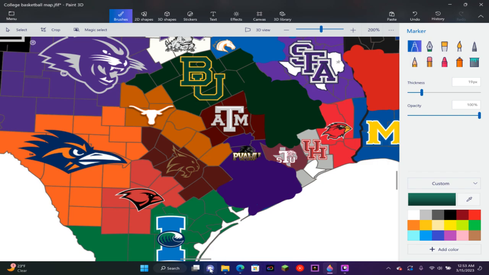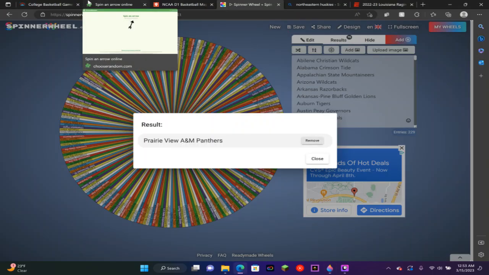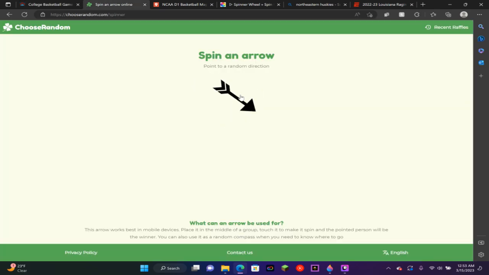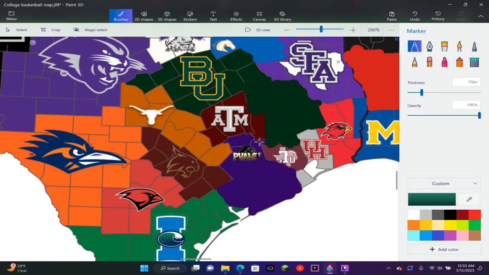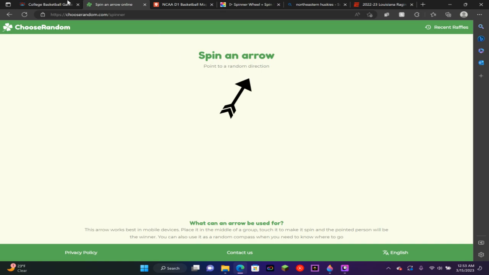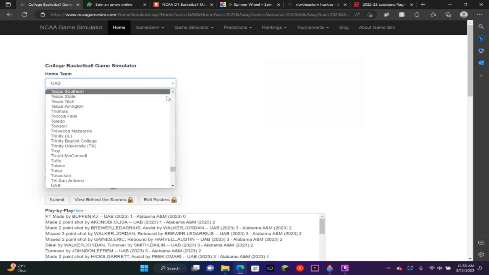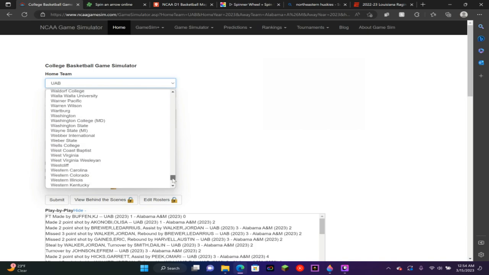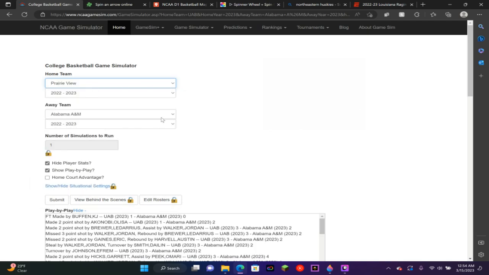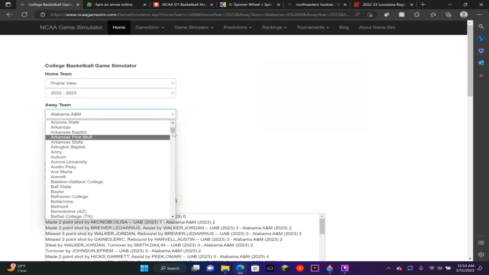So, Prairie View A&M. Nope, not this. Go to Arrow. Where will they play to take over land? Northeast, which is going to be Texas A&M. Part of it will hit Texas A&M. So Texas A&M against Prairie View A&M. The A&Ms going at it. I believe Prairie View A&M is on here, if I remember correctly. Prairie View, I'm assuming that's what it is. And then Texas A&M.